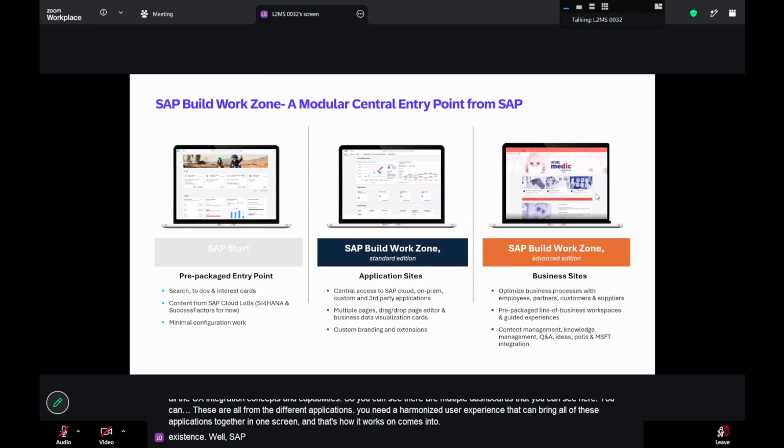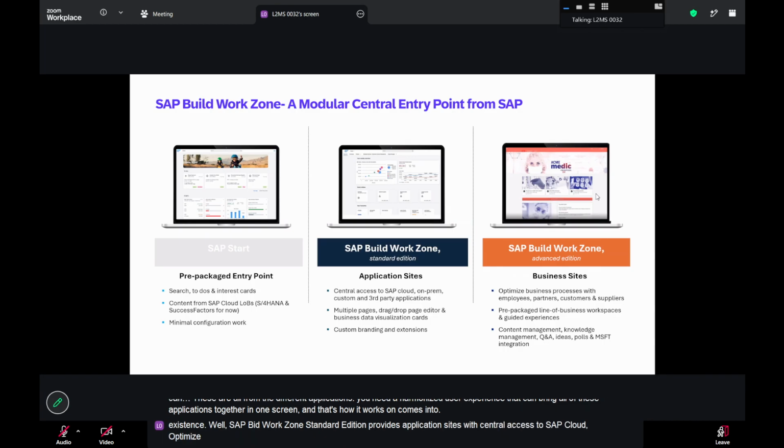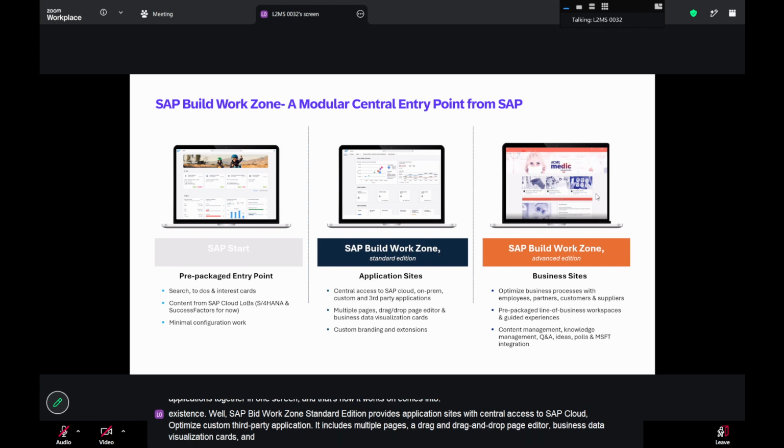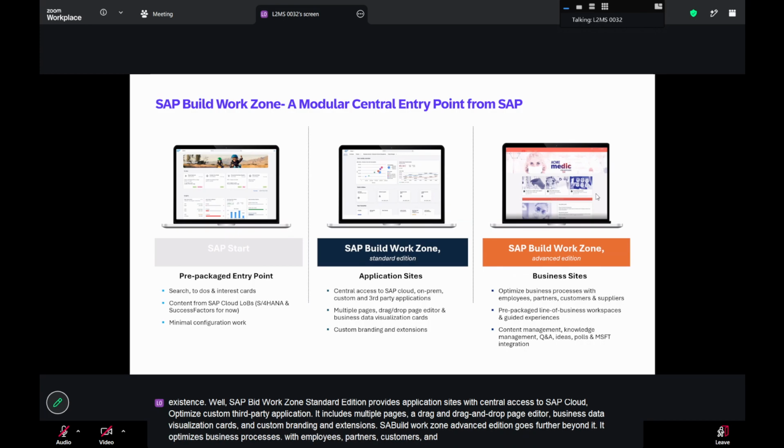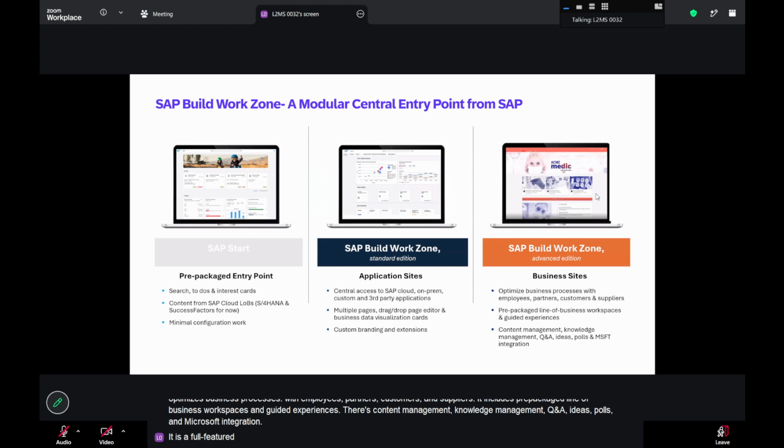Well, SAP Build Work Zone Standard Edition provides application sites with central access to SAP cloud, on-premise, and custom third-party applications. It includes multiple pages, a drag and drop page editor, business data visualization cards, and custom branding and extensions. SAP Build Work Zone Advanced Edition goes further beyond it. It optimizes business processes with employees, partners, customers, and suppliers. It includes pre-packaged line of business workspaces and guided experiences. There's content management, knowledge management, Q&A, ideas, polls, and Microsoft integration. It is a full-featured digital workplace.